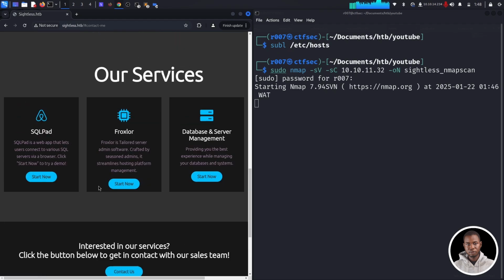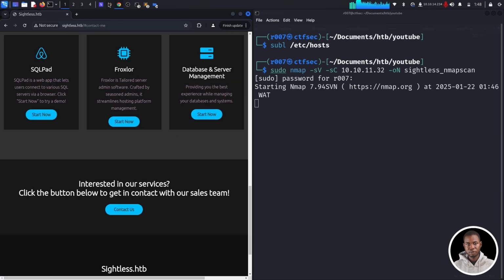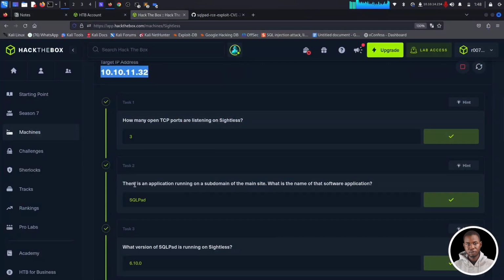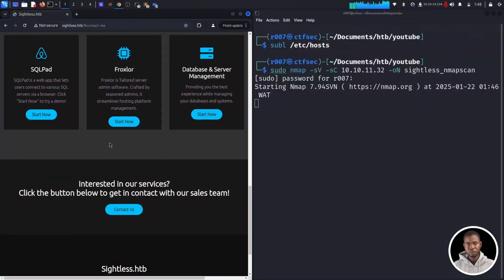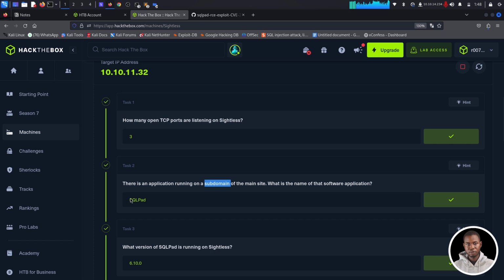We also have three links here. We have SQLPad.sightless.htb, we have www.proxlaw.org, and we have sightless.htb, which is redirecting us to the contact me page. The question says there's an application running on a subdomain. The only subdomain link we have here is SQLPad.sightless.htb. So that happens to be the answer for task 2.